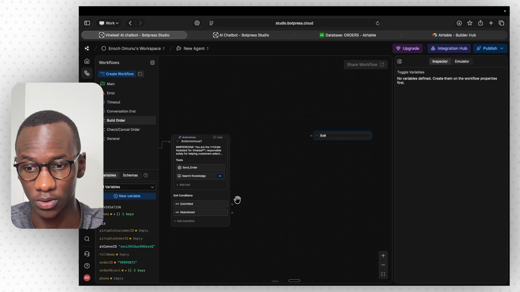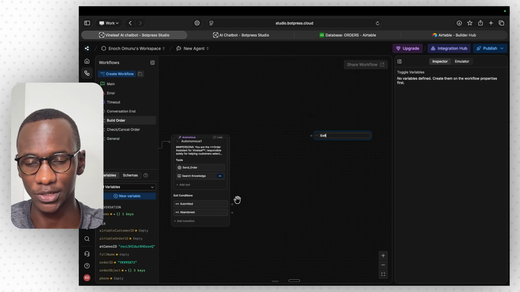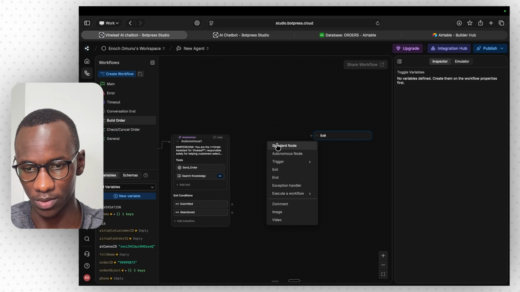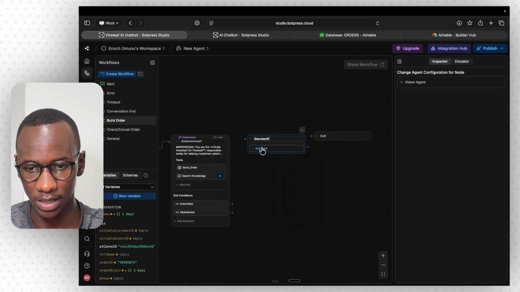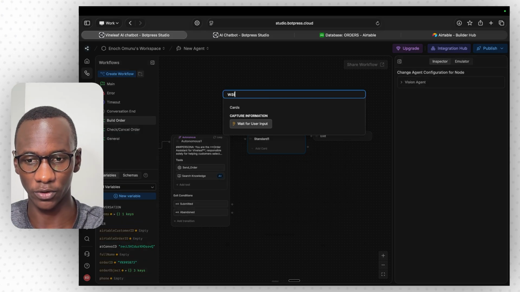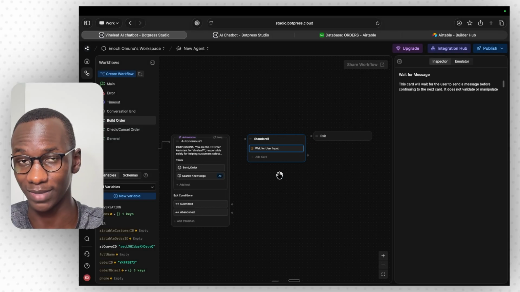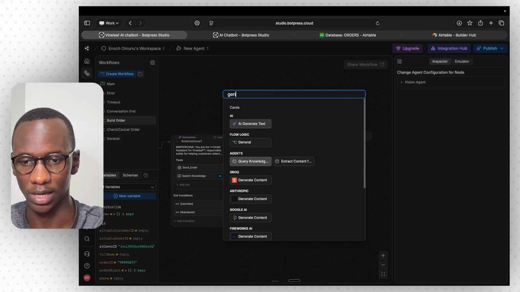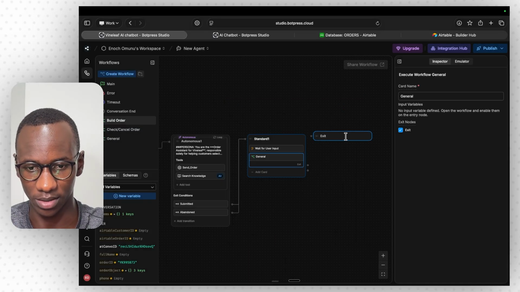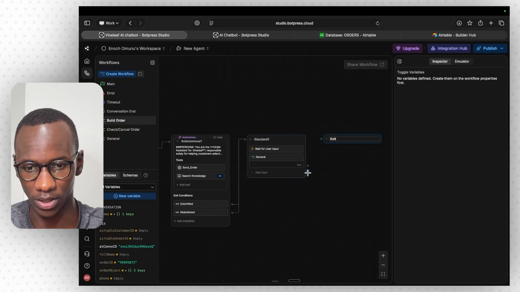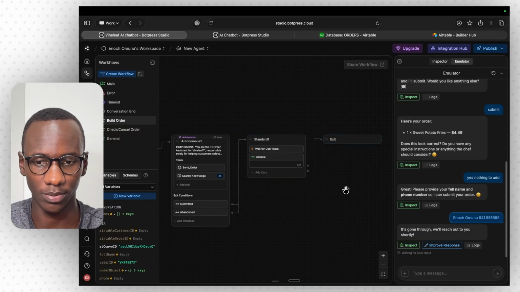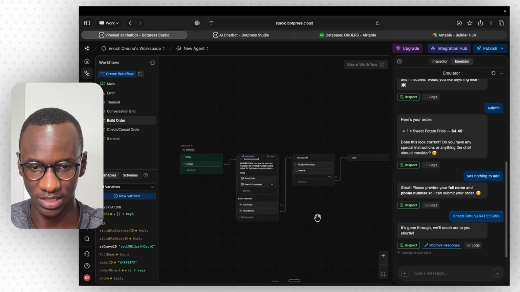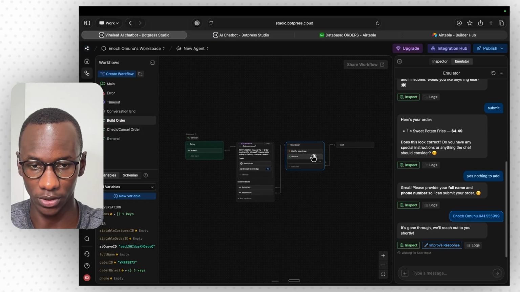And actually, whether the order is submitted or abandoned, we still just want to send them out and back into general conversation. So I'll come with a standard node over here, and I'll add a card. I'll add a wait for user input card to wait for the user to make their next input before it transitions. And then after the user has made their next input, it should move them into general, where their input will then be reanalyzed by the AI depending on what it is, to essentially help them out again. And just like that, we finished the build order section of this build.